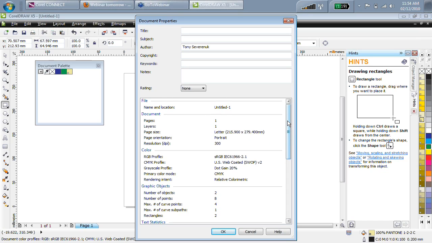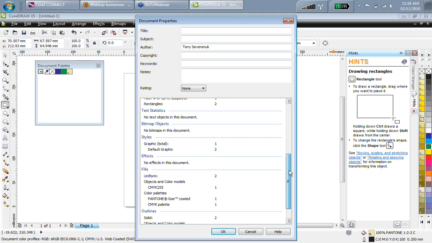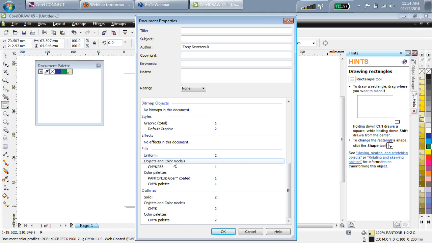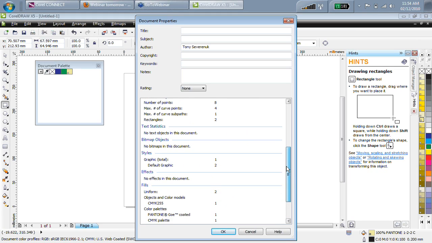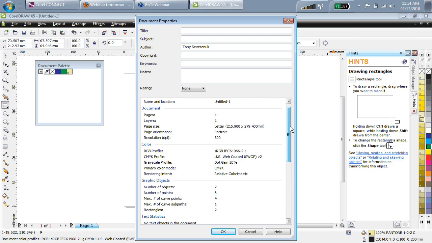So File, Document Properties, and when you pull down, when you come down here, it actually lists which colors are used inside it. So you see I have CMYK used inside of it, and I have Pantone used inside of it. If I had RGB objects, they would have been listed in here. So it says how many RGB objects, how many Pantone objects, and so on and so forth. So if your design says in here that it has spot colors in it, then they're in use somewhere inside the design.